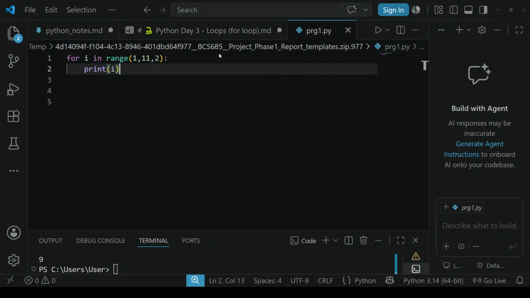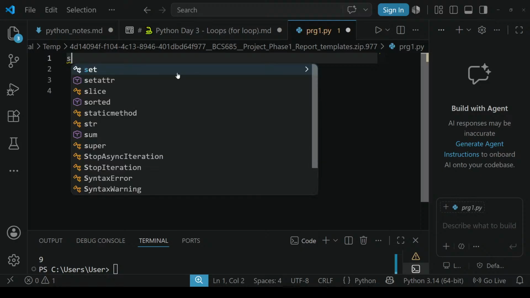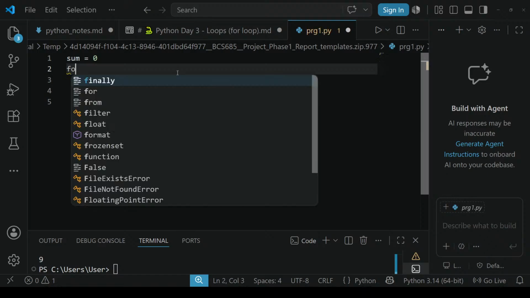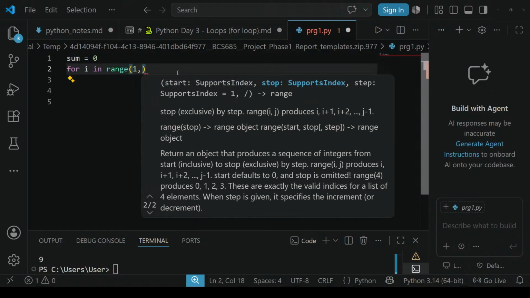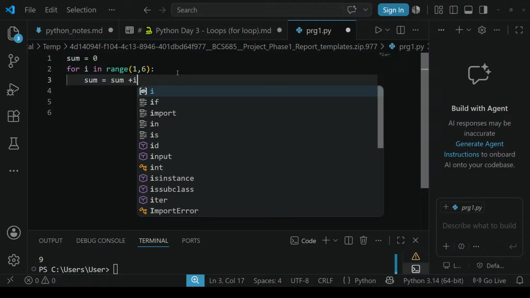Come, let us see the program. Now sum is equal to 0. I'm using a for loop: for I in range of 1 comma 6. Next, sum is equal to sum plus I.